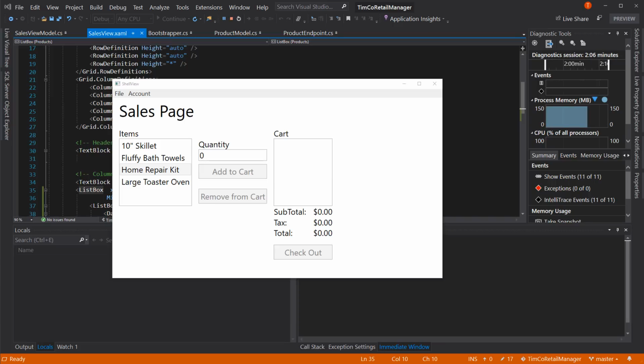In the next video, we're going to wire up this page itself. So we're going to look at getting the selected item. We're going to have a property for that. And then we're going to say, okay, what's the quantity for fluffy bath towels for quantity on hand? And then we're only going to allow the user to put in that number up to whatever that number is.